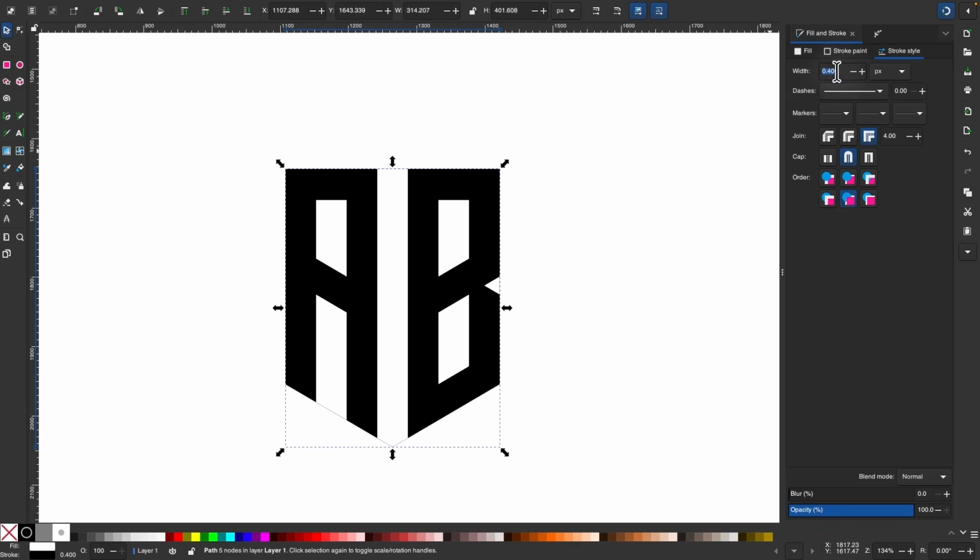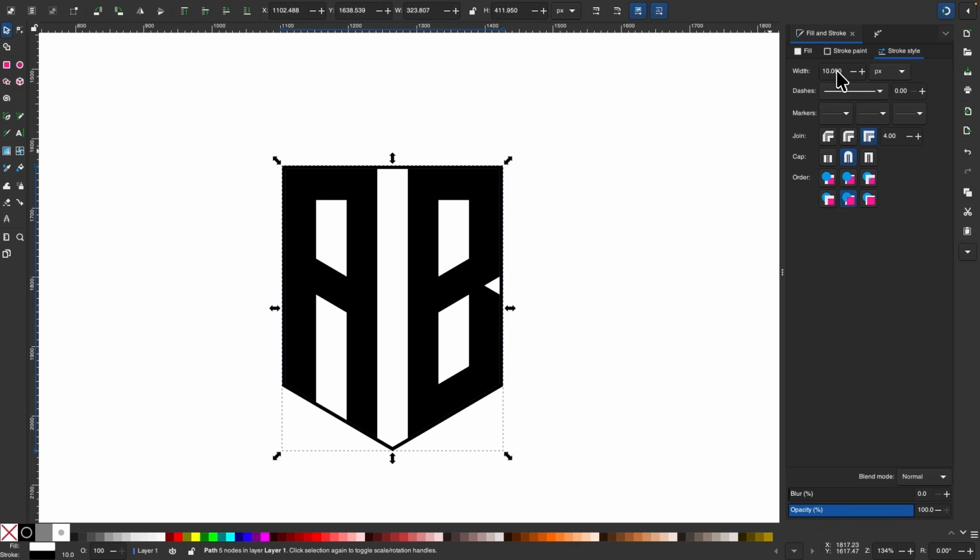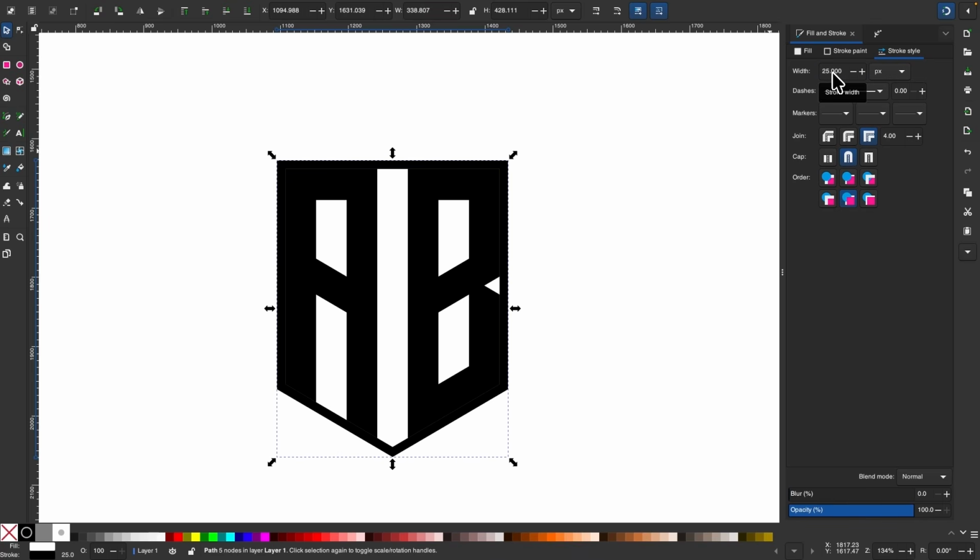And I'm going to make the size of that stroke bigger. Let's go with something like 10 for now. Or maybe a little bigger than that, 25. We're going to adjust this in just a moment, so don't worry too much about the size. I do want to pay attention over here where it says Order. I'm going to choose this bottom row, the center option that says Stroke Markers Fill. That's going to place the stroke behind the white fill, which is what we're going for.